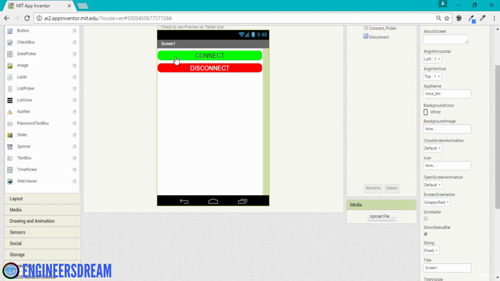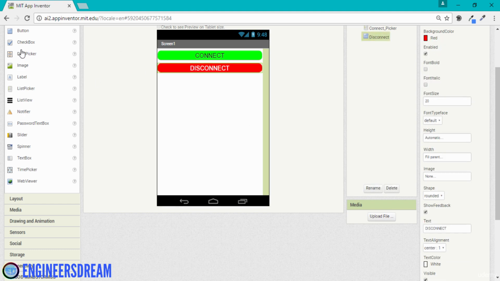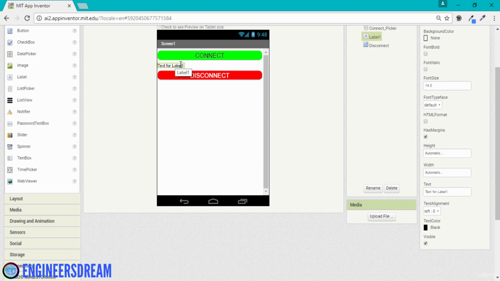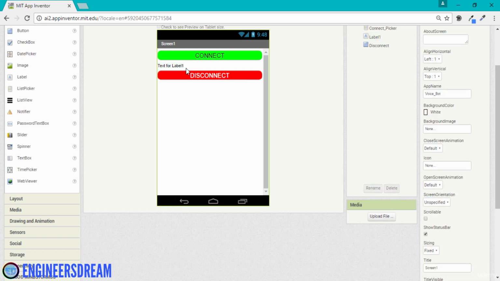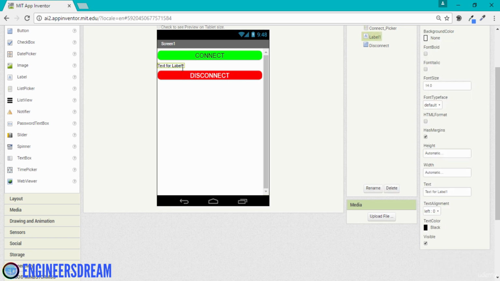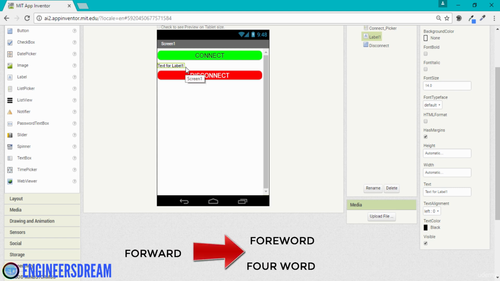Okay. Now after adding the disconnect button, next I'll add a small label. Now using this label, we will recognize what the user has spoken. So if suppose you speak the word forward, then the label will show over here forward. If you speak backward, then the label will show backward. This label will also help us to find out whether the speech recognizer is recognizing your words properly or not. So for example, if you speak forward and if the speech recognizer recognizes it as forward, okay, or 4 words, then that mistake in recognition will be shown in this label.